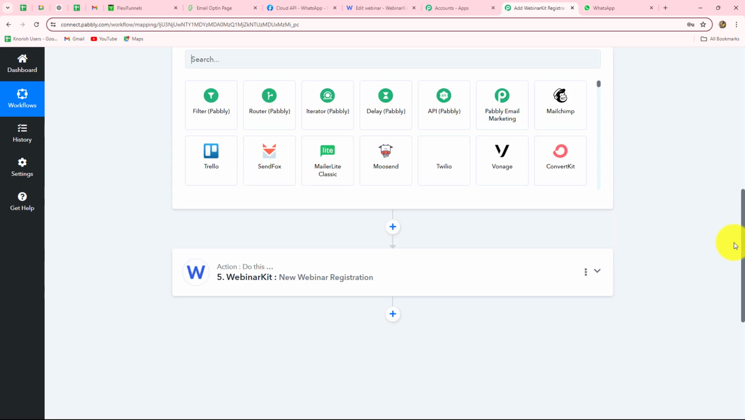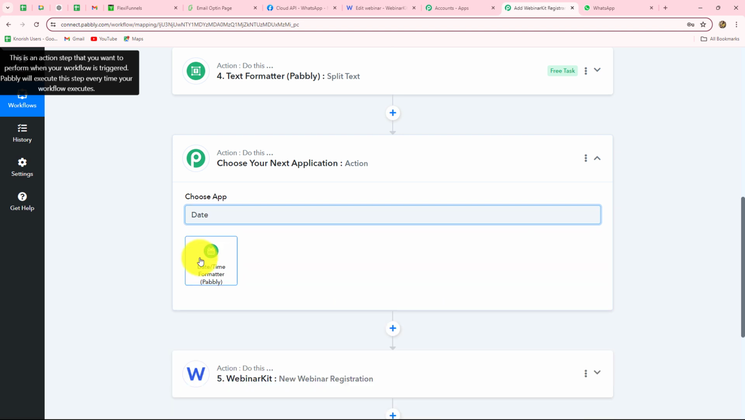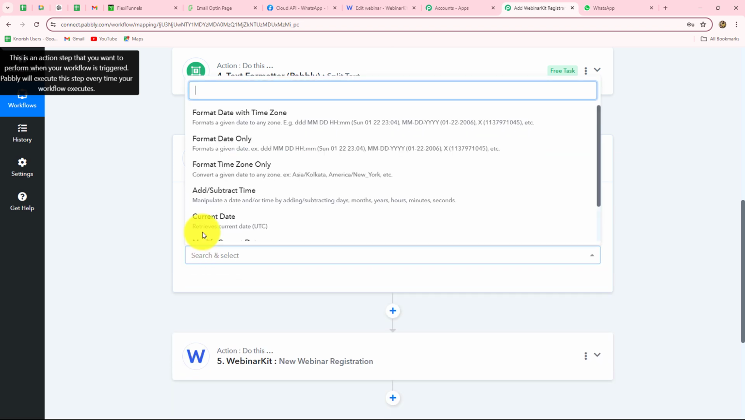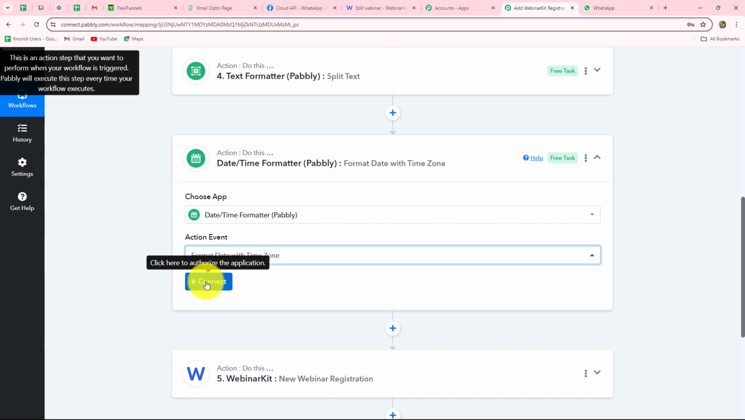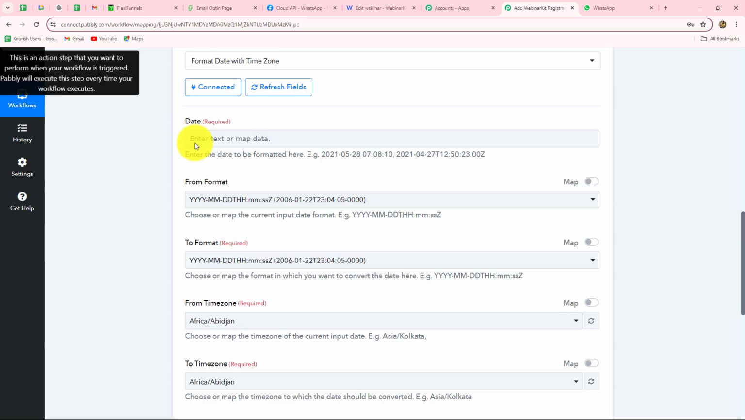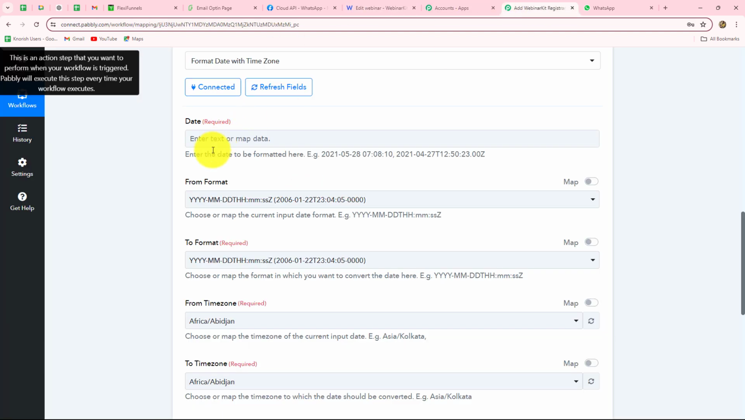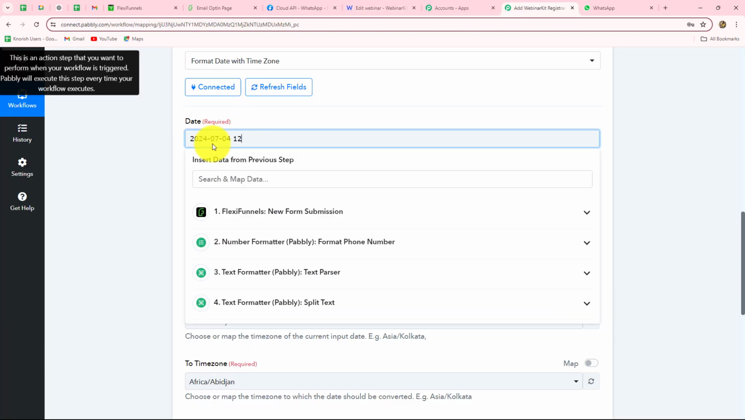With the help of date time formatter, we can format the date and time along with the time zone. So here our action event will be date time formatter. Now we have to select the action event, that will be format date with time zone. Let's click on connect, and it is asking us the date which we want to format. So here we have to enter the date manually. So for whichever webinar you are setting up this connection, you have to give the scheduled date and time of that webinar. You have to enter it manually. So the date is 4th of July 2024. I'm going to enter it over here, and the time is 12 noon.